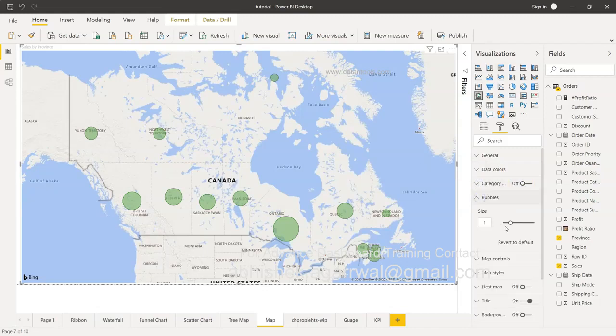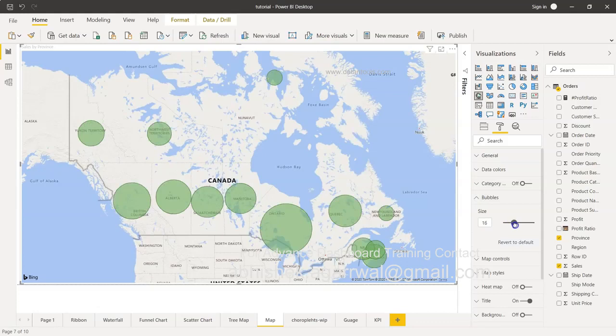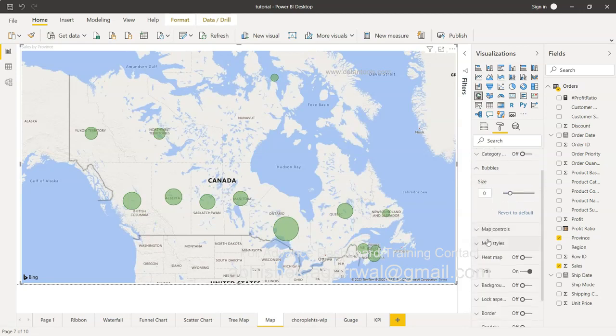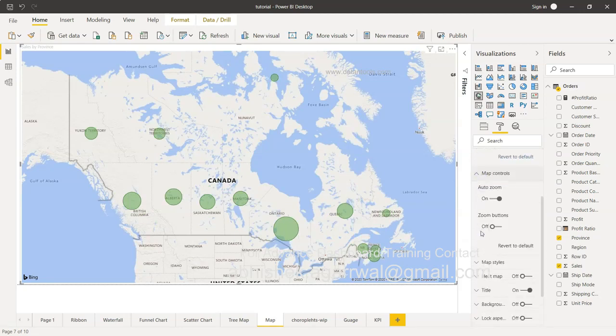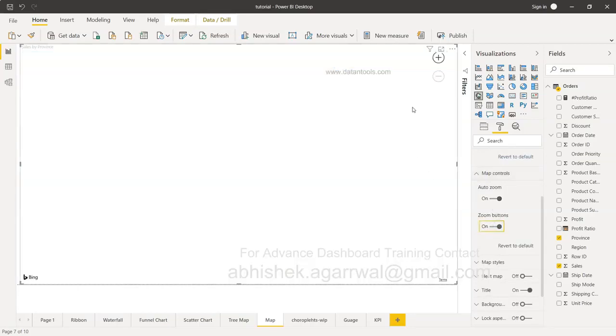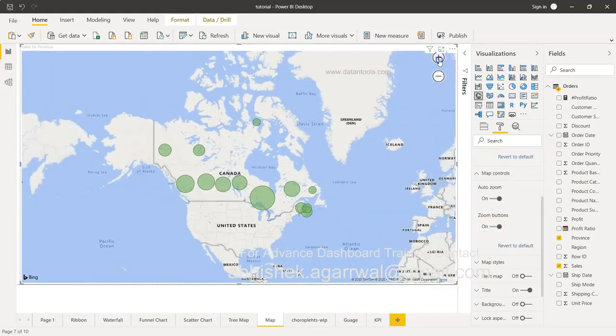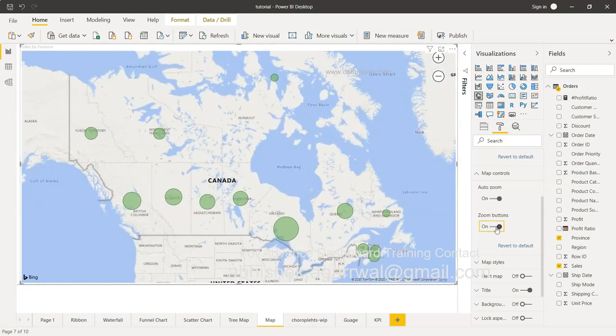And the bubble size, if you want to increase or decrease it so that it is clearly visible, the size option is present here. Some map related options. So we have this map control. Do we want to provide auto zoom or not, or zoom buttons? Once we add zoom buttons, you will have these buttons added where you can zoom in and zoom out based on your needs.